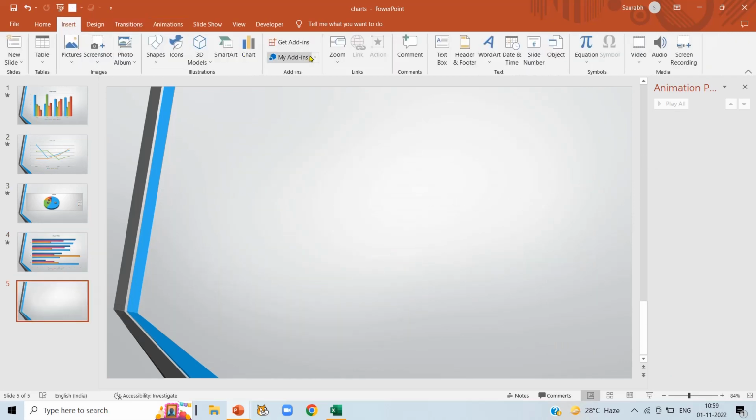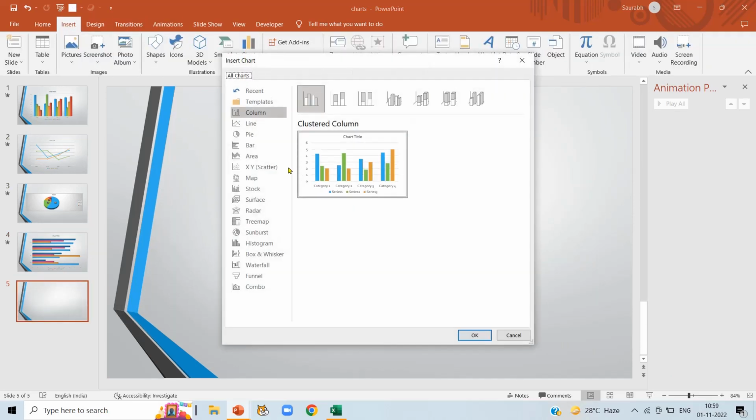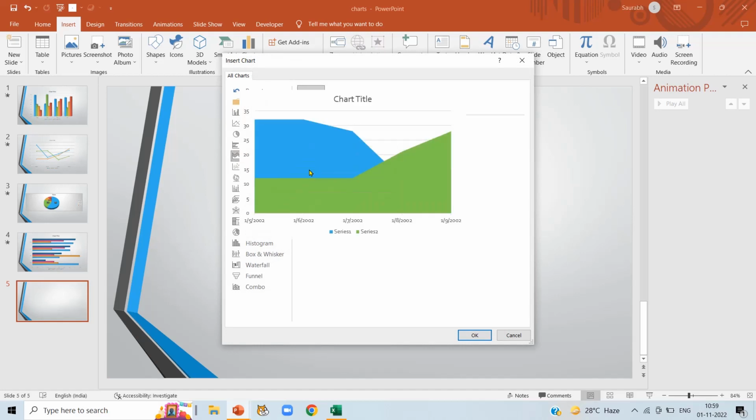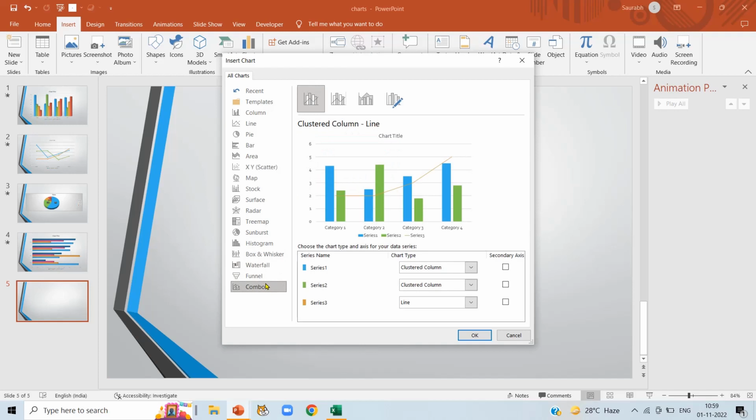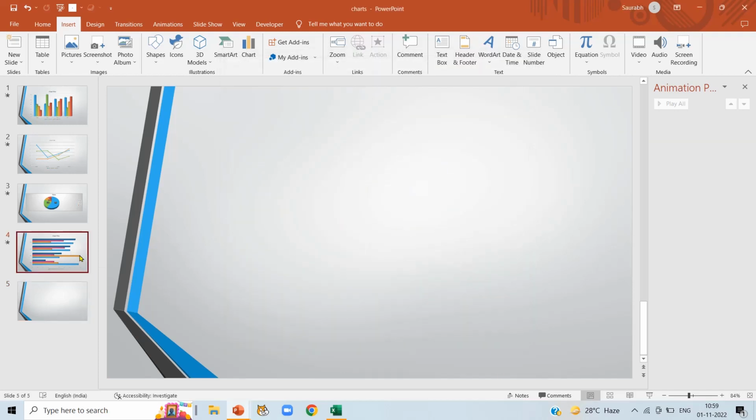Now I am going to open a new slide, click on insert chart. We have area chart, XY scatter chart, map, stock, surface, radar, tree map, and lots of charts are available. But the four basic charts we generally use, we have already talked about.